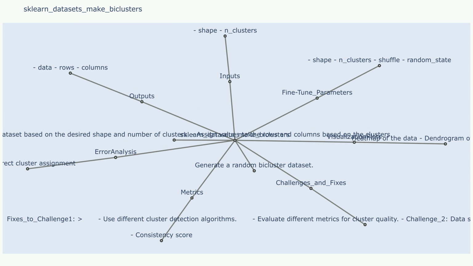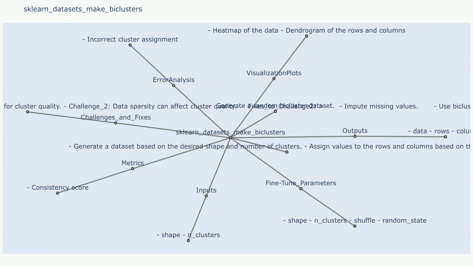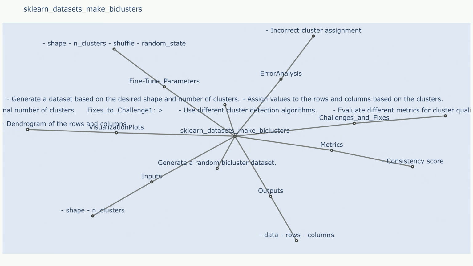Metrics: the quality of the biclustering algorithm can be evaluated using metrics like silhouette score, which measures how well data points are clustered together based on their similarity to points within the same cluster and dissimilarity to points in other clusters. Calinski-Harabasz score measures the ratio of between-cluster variance to within-cluster variance, with higher scores indicating better separation between clusters.